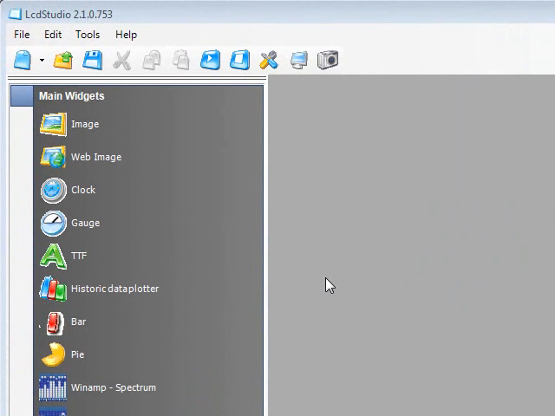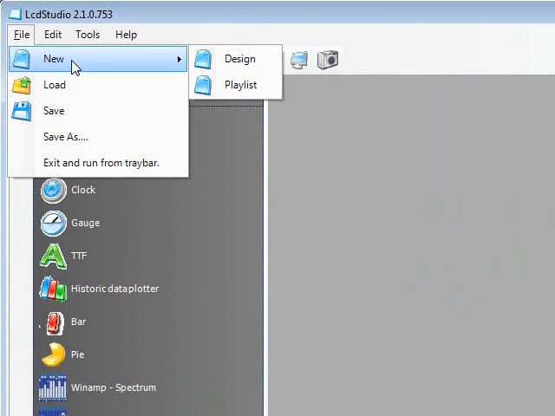Today we're going to be looking at LCD Studio, free software you can get online. I will upload it to my website, maxishine.com.au downloads, and I'll also upload the plugins that I'll mention later. And we'll go ahead and start off with a new design.